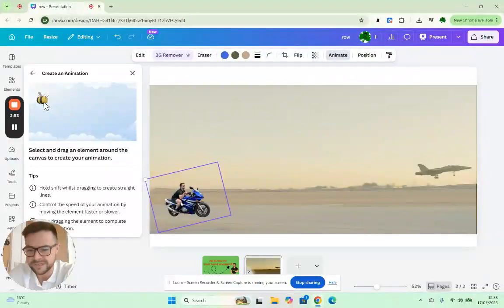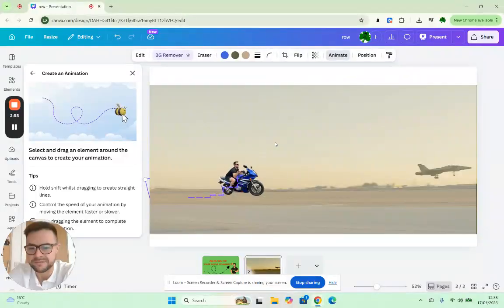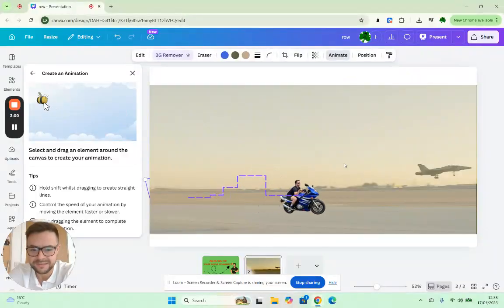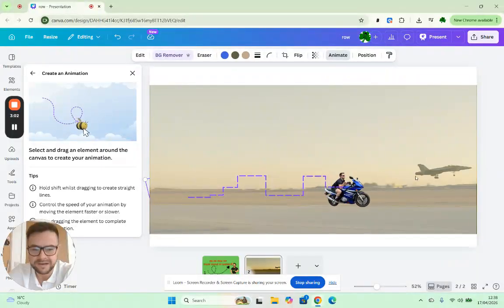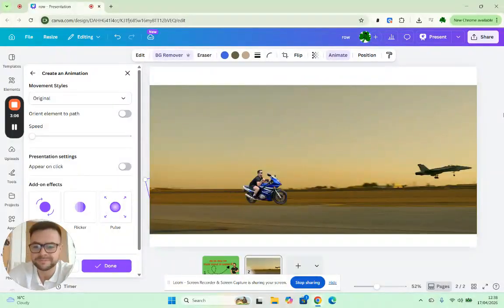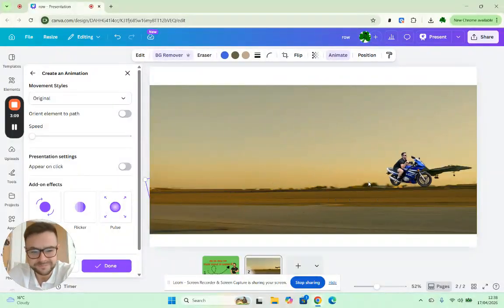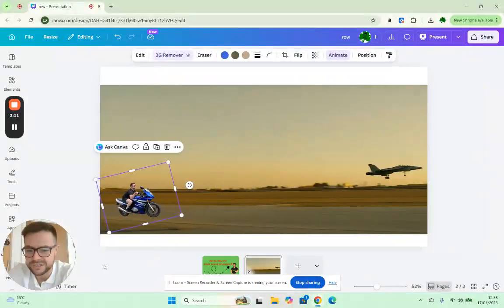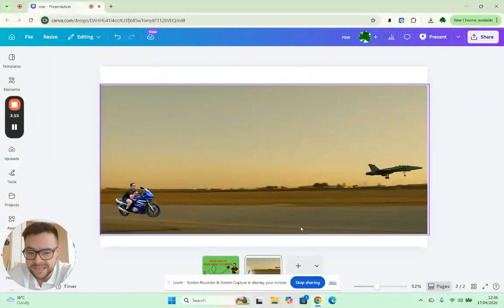So I've clicked Shift, I've clicked my image, and now you can see the little purple line there. I'm going to make myself go up and down just for a laugh. There we go. Yeah, I'm going across, and then there you go. Look, there I go, all the way across. I'm going to just click Done. And then what I would do is I can download that.